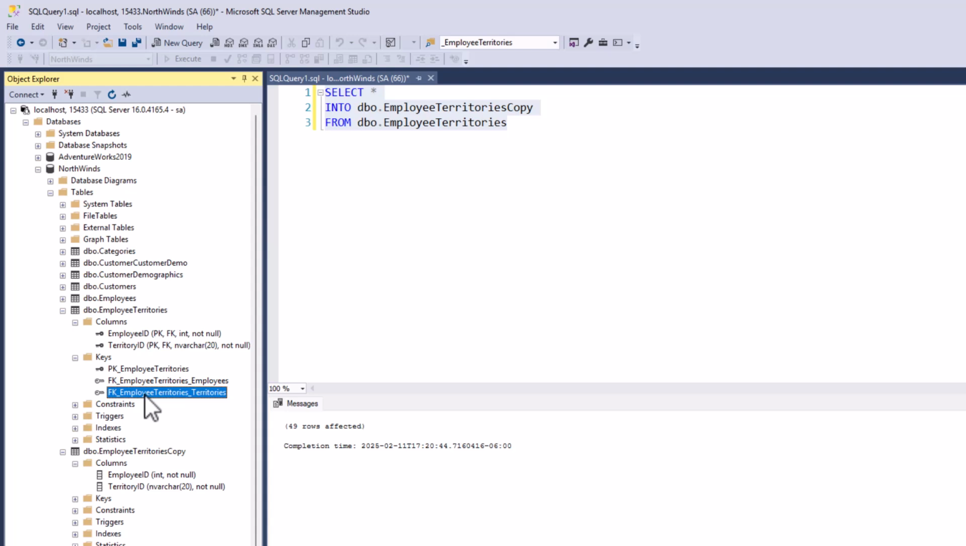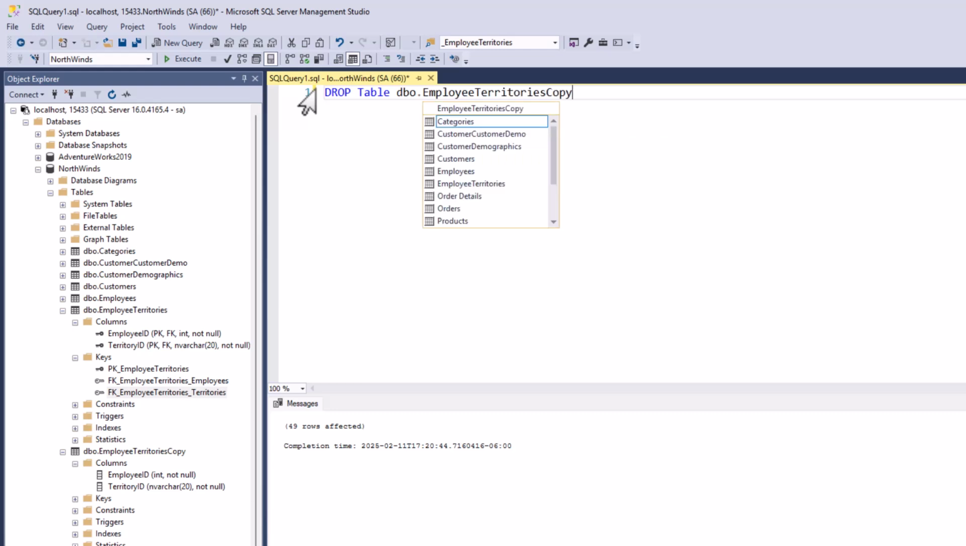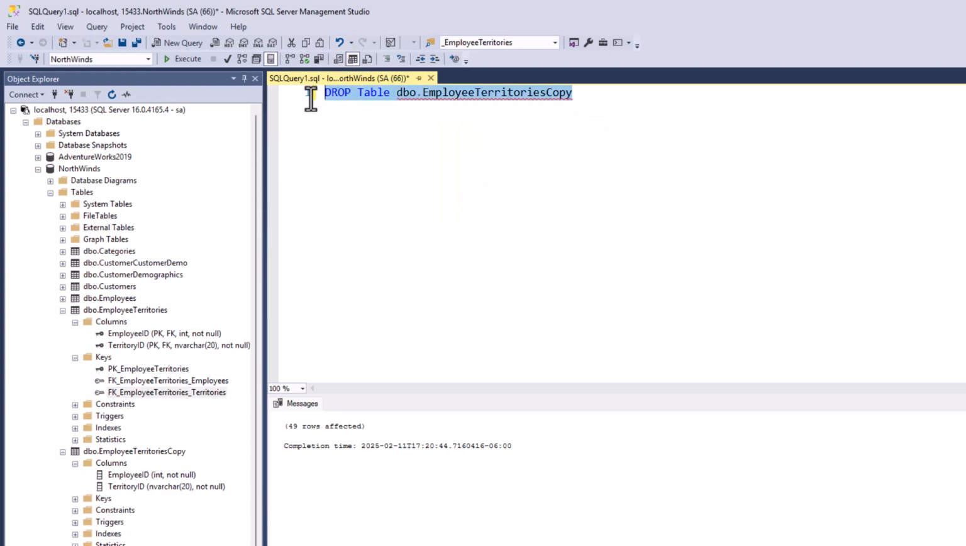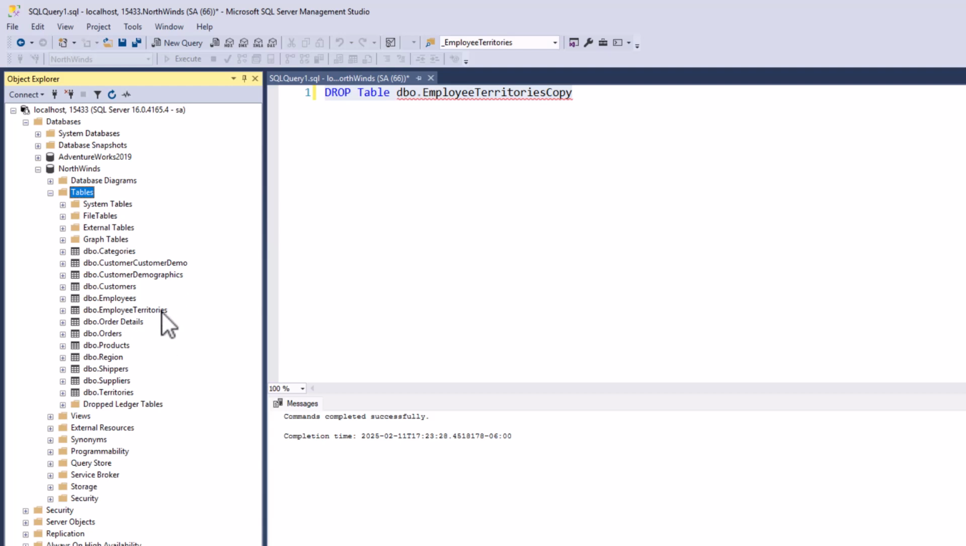Now, if I want to go ahead and drop this because I want to create a new table, I can just go ahead and do a drop, and then I say table, and then the table name. So this is going to be my DBO employee territories, and I'm just going to add the copy to the end of this. Once I do that, I can go ahead and execute that. And if I condense my tables again and do a refresh and then re-expand it, that table is gone. So this is the way that we would remove the table from the database.